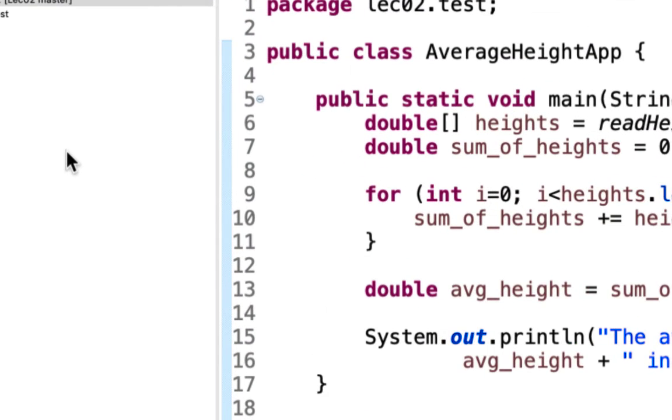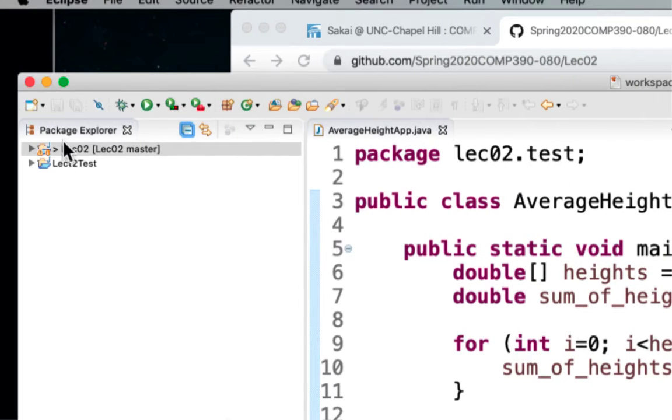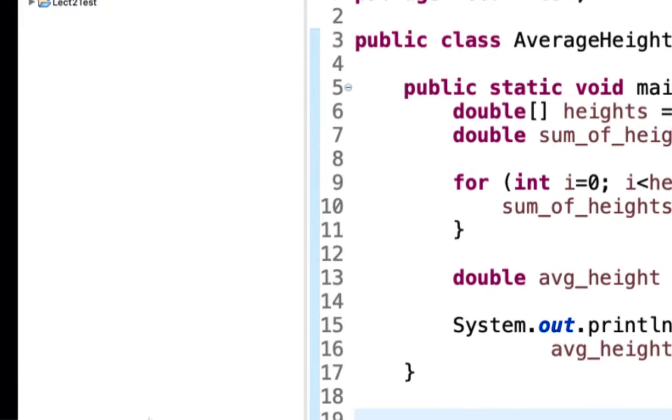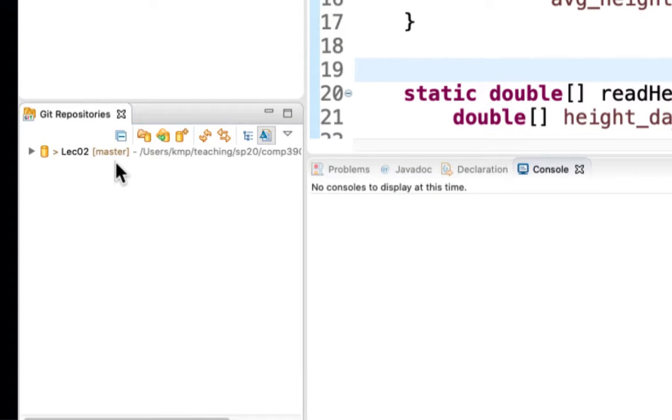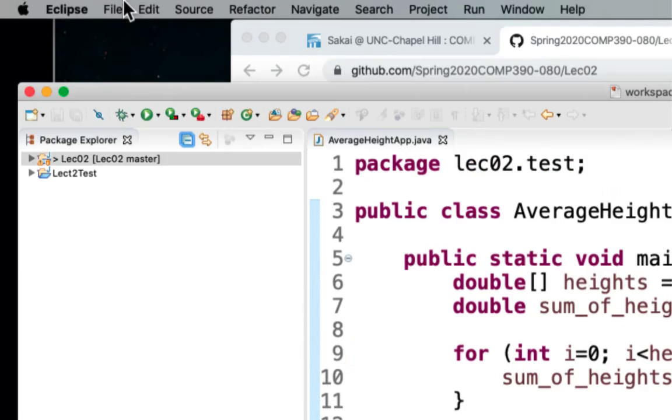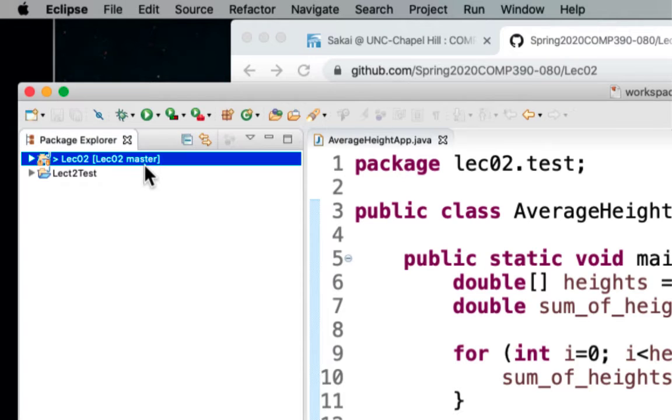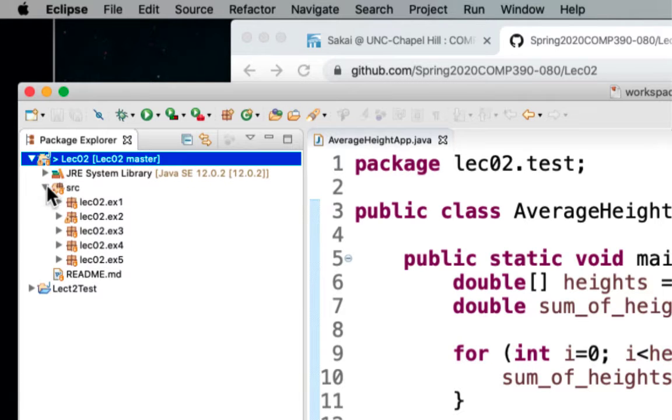Then we can see what it'll do is it'll create a new project in our Package Explorer, and you'll know it's correct because it'll have the same name as the repository, and just like here the repository says what branch it's on, the master branch, you'll see that Lecture 2 master branch information in the project name, right? That's how you know you've created a project from a repository correctly, right? And then if we look in there, there's all our code that we got from the repository.